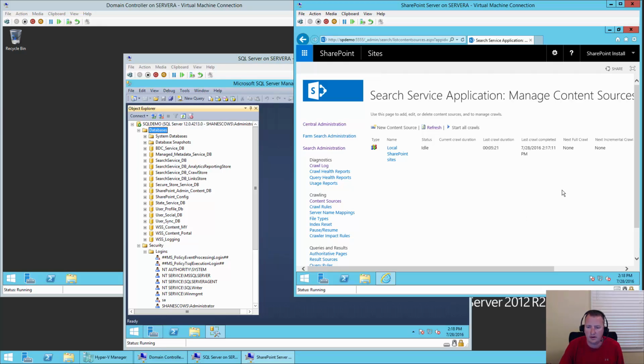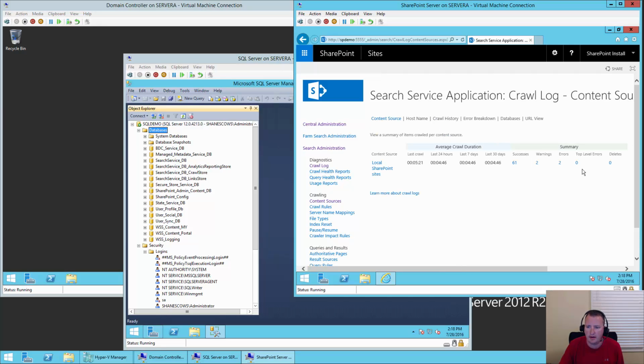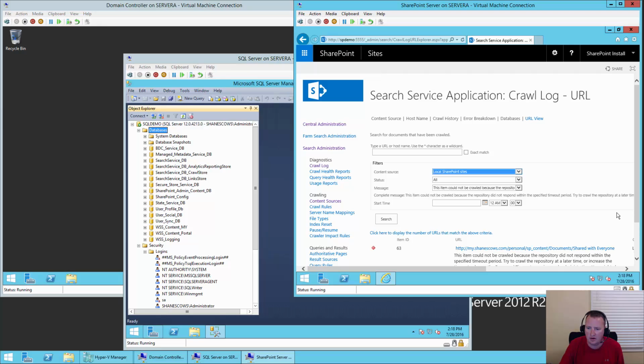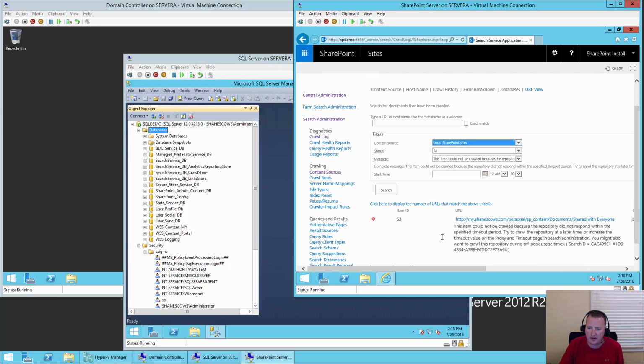Okay, so now the crawl finished again. Took a little longer, which is probably a good sign. Go to crawl log, and looks like we had a bunch of successes, some warnings, and some errors. Let's check on our errors. The first error here: once again, the item could not be crawled because the repository is not responding within the specified timeout. That's just a resource issue on a VM, so we can ignore that one safely.